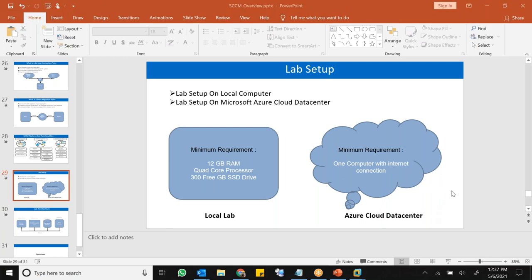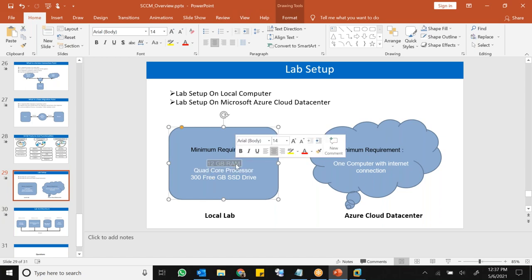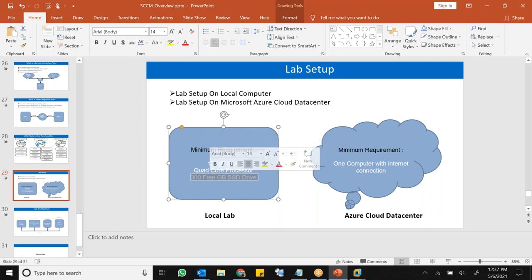If I set up locally with an i3 processor, is it okay? Third generation i3. Yes, I think that is quad core already. That is supported. What is the RAM configuration you have? RAM 16 GB should be there. Minimum 12 gigabytes, and 16 is good enough. And for hard disk, if you have SSD, then it is well and good.